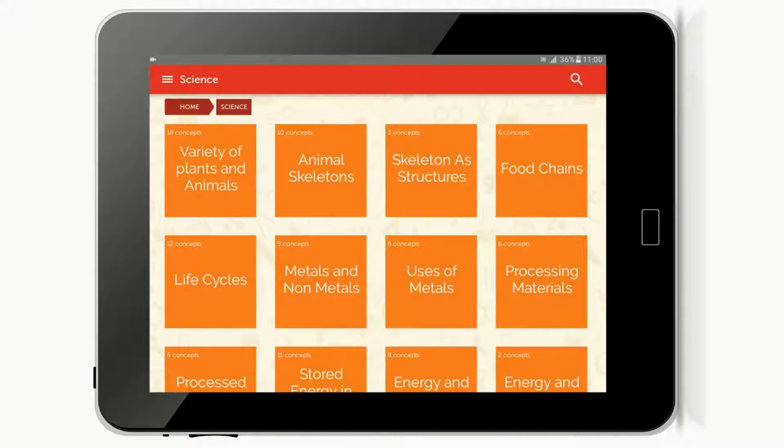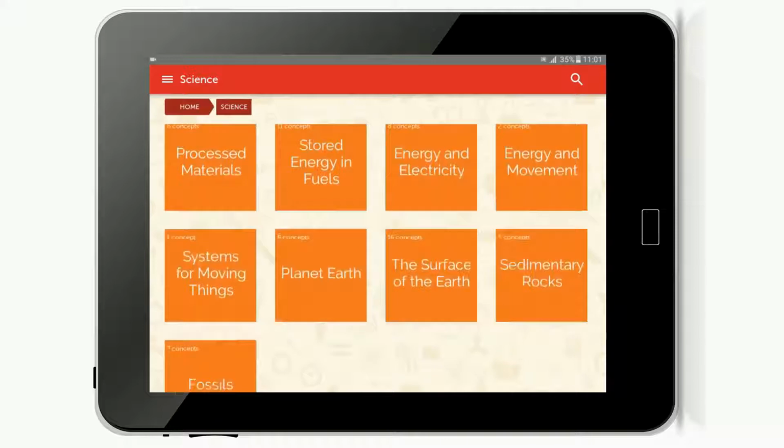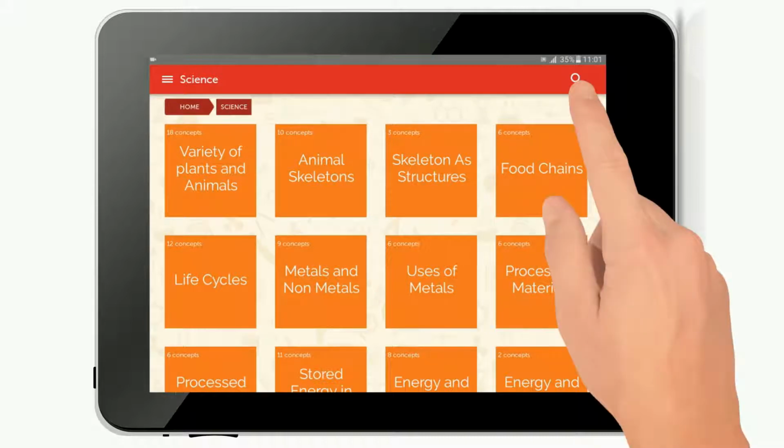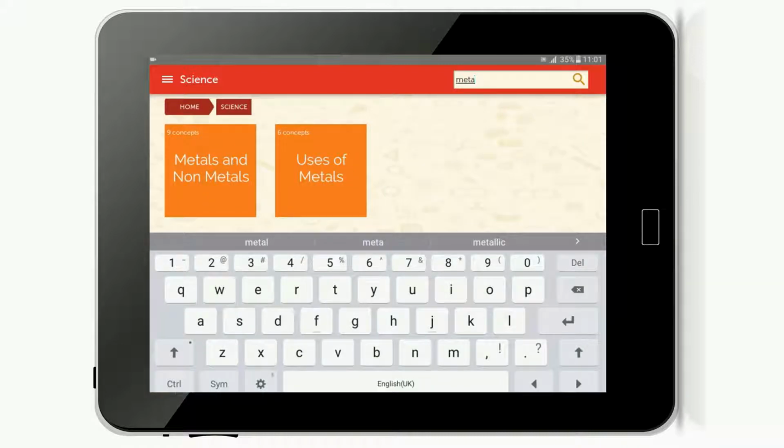Tap on any of the subjects on the home screen or the main menu to reach the chapter screen of that subject. It provides the list of topics or chapters which takes you directly to its module or content. Each chapter indicates on the top left corner the number of concepts in it. To search a topic, tap the search icon on the top right and type in the keyword.